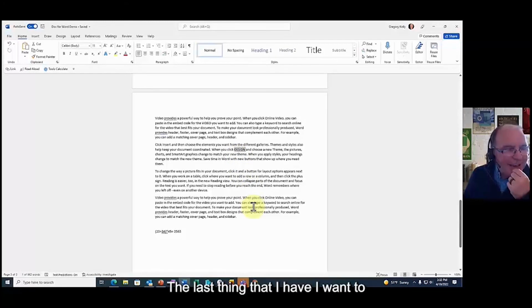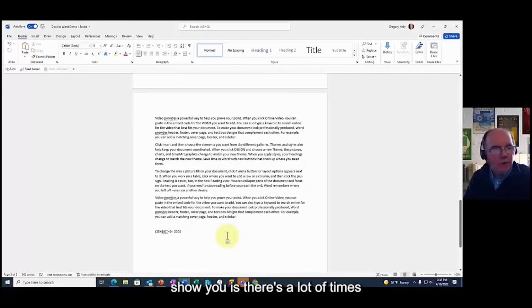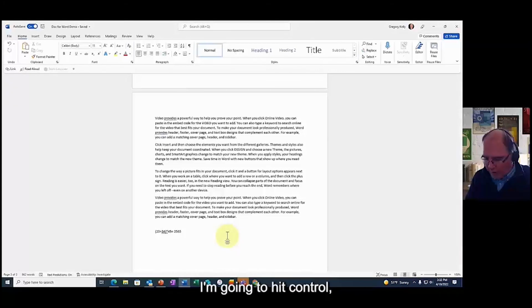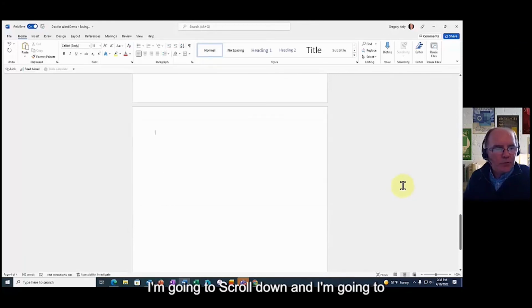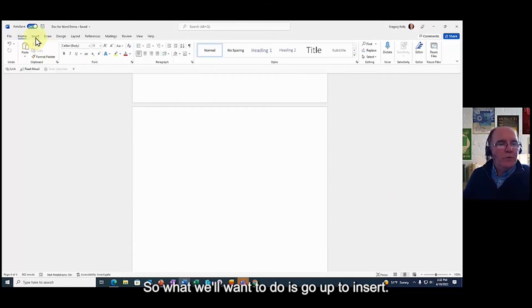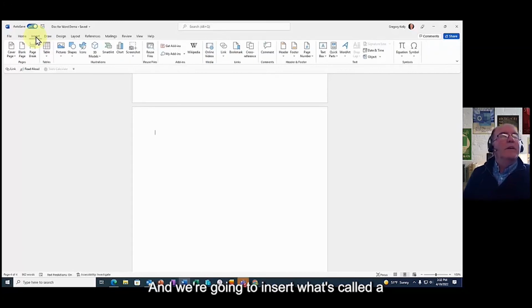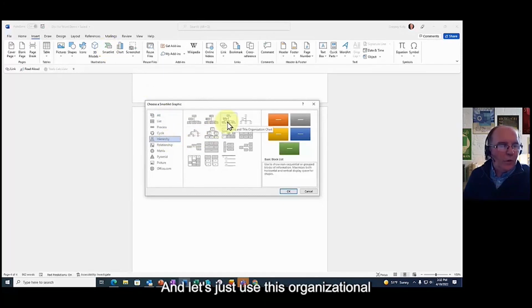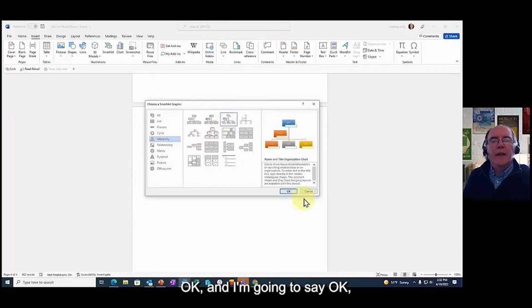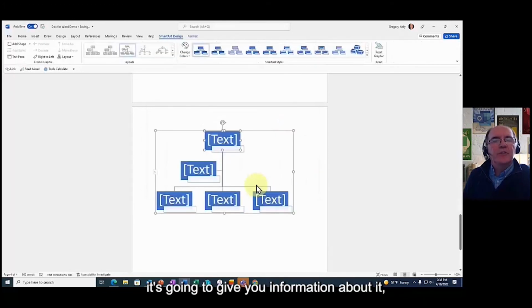The last thing that I want to show you is there's a lot of times where you want, let's say, to create an organizational chart. I'm going to hit Control Enter right here as a page break. I'm sure many of you are familiar with that. I'm going to scroll down and add a fancy looking organizational chart. So what we'll want to do is go up to Insert, and we're going to insert what's called a SmartArt, and it's going to be a hierarchy. And let's just use this organizational chart right here, okay? And I'm going to say okay. It's going to give you information about it. So it's going to look like this.